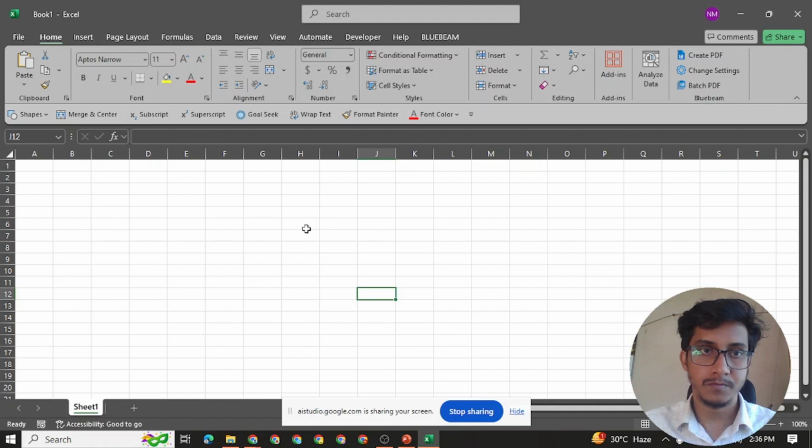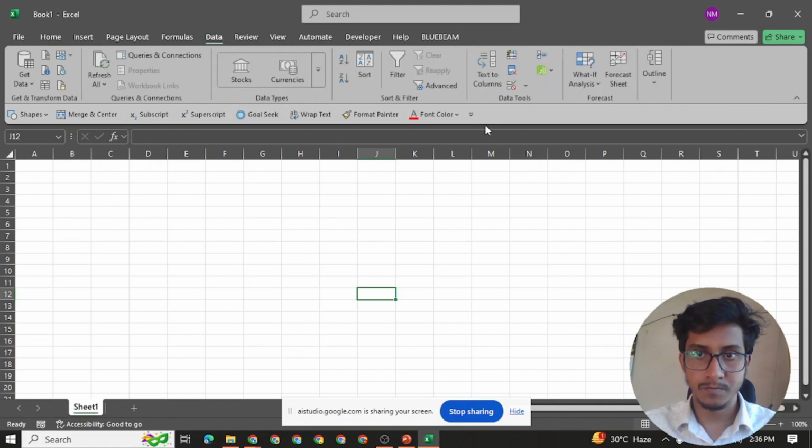Okay, the goal seek option is located under the Data tab. Then in the Forecast group, click What-If Analysis, then click Goal Seek. Would you like me to repeat that, or should we go over how to use goal seek?